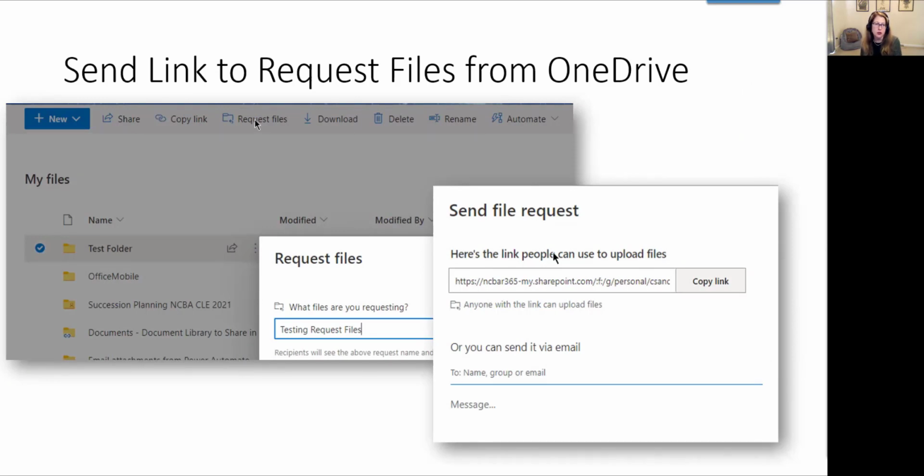So you create a folder, and then you can check the box on the folder and click on request files, get a link and send it to the client and say, okay, upload your files here. And so again, if you don't have a client portal through your practice management application or your document management system, this is a good way to not email files back and forth, but rather give them a place to upload all the things that you need to move forward.